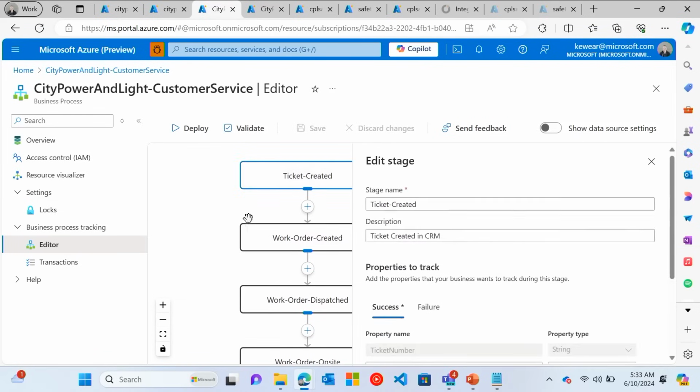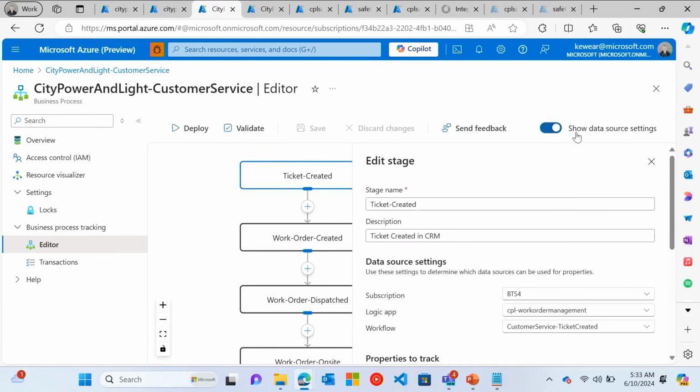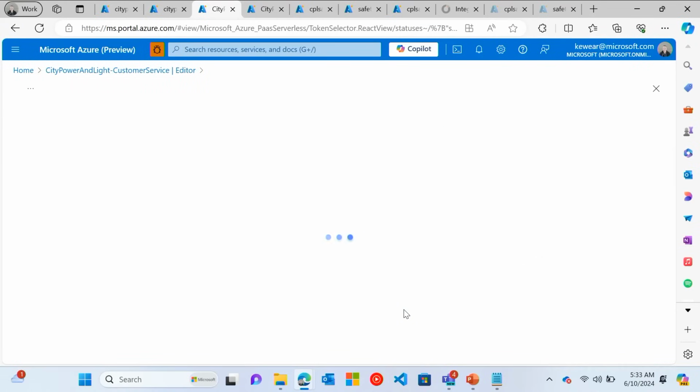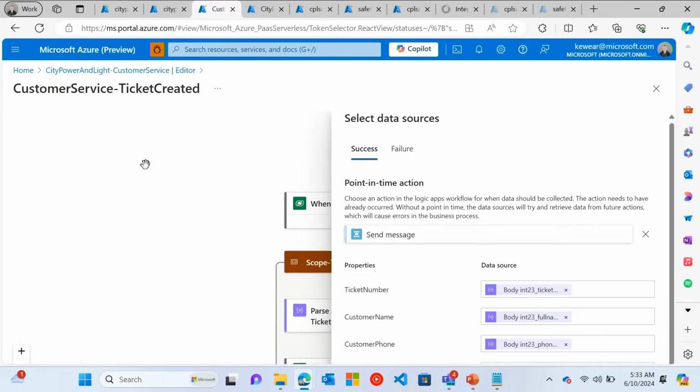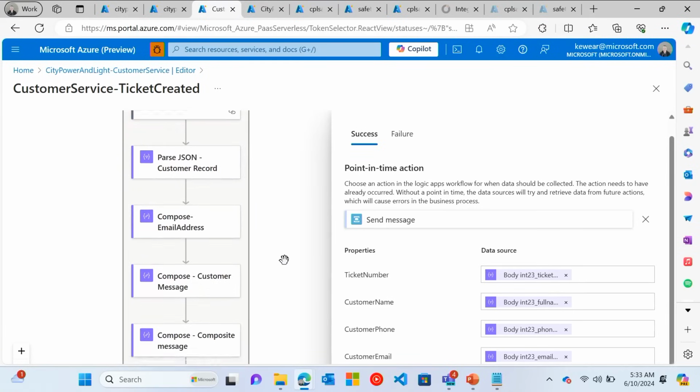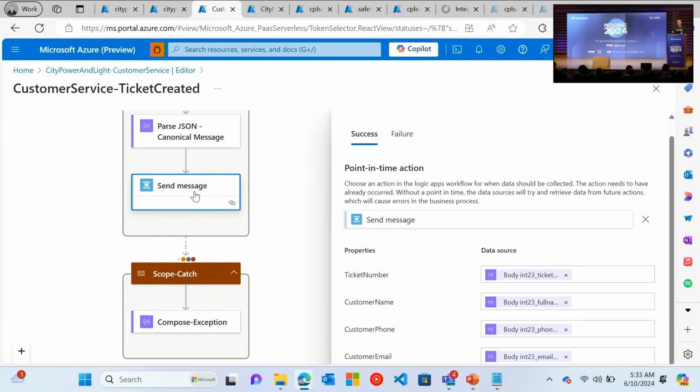Now, in terms of mapping, what I can now do is toggle show data sources on and then select the specific data source, in this case, the workflow that I would want to use to emit the data. So there's an important concept here called a point in time. Basically, at that point in the workflow, we're going to collect all of the data properties that you've defined, and we're going to then push that out to Azure Data Explorer. So in this case, if we scroll down, we've got a send message, which represents the end of our happy path, and we're going to collect all of this information, ticket number, customer name, etc.